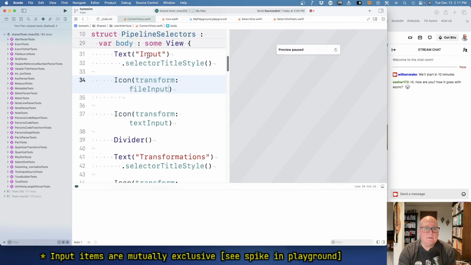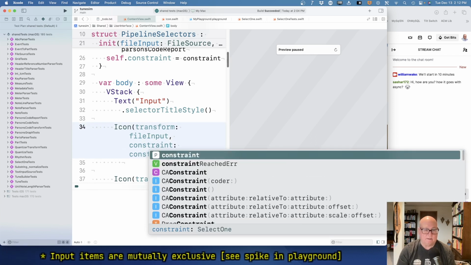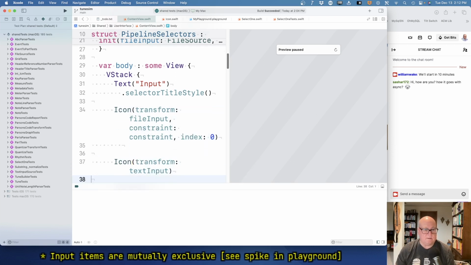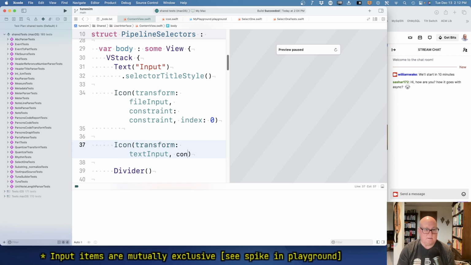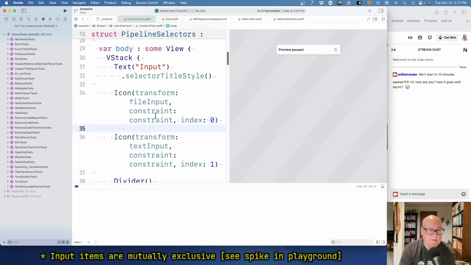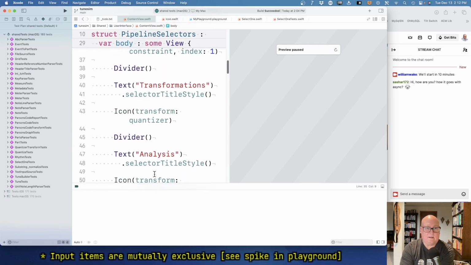Now here, I'm going to say constraint select one, constraint, and index is 0. And then this one, constraint is constraint, and the index is 1. Okay, so given that, these guys take null and that.